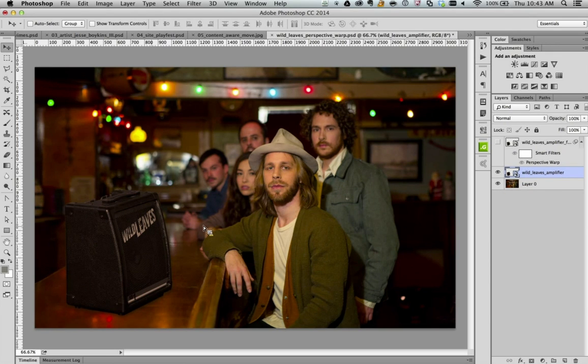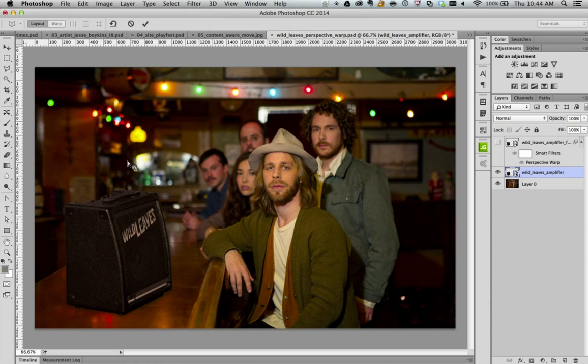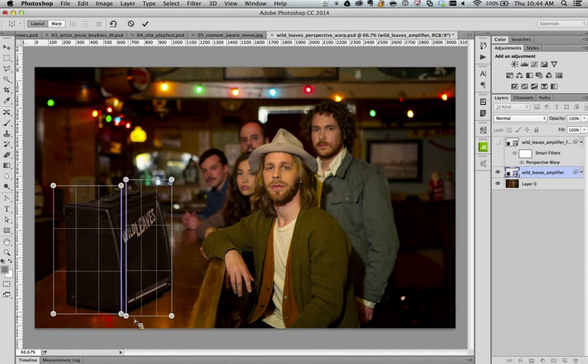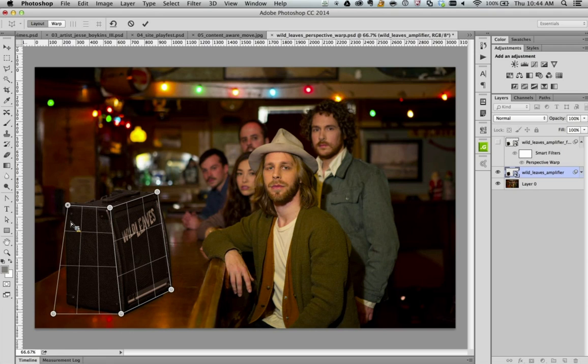I could do skewing, and I could do rotating, but I'd like to change the perspective a little bit. So with that amp selected, I'm going to come up into Edit and say Perspective Warp. What I can do now is draw a perspective cage over our amp here, and then give Photoshop a little bit of guidance about how this amp is shaped, right? How we would like to modify the perspective.